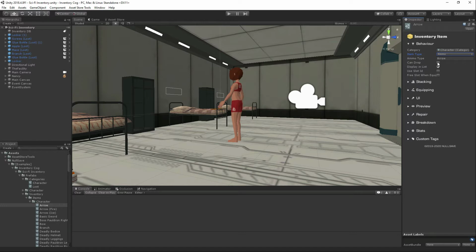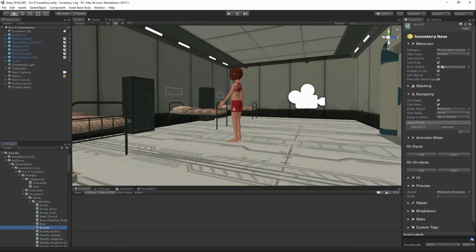So can drop, if you're allowed to drop it, you can optionally put in a prefab, which will be generated and placed in front of you when you drop that object, which we do use in places. I believe the branch here, yeah. So the branch, when you drop it, will drop that object in front of you and remove it from your inventory list.